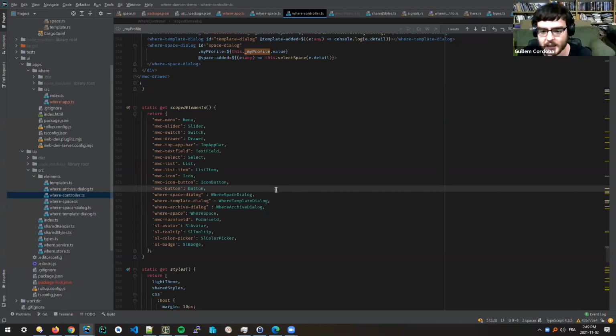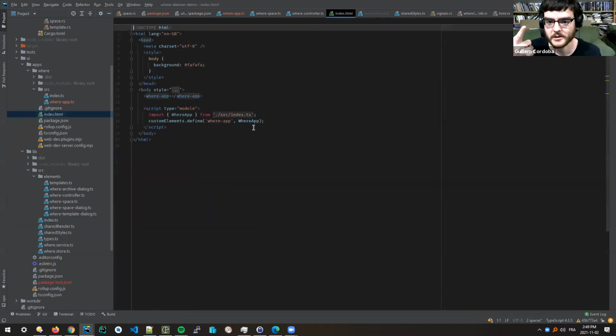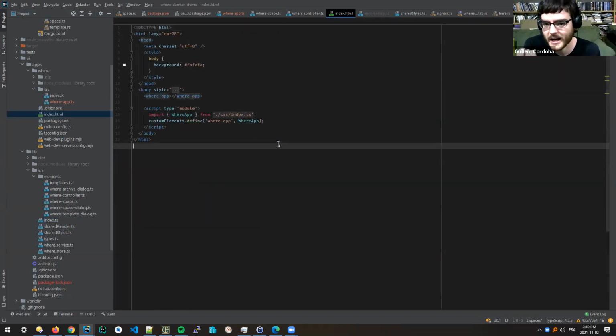If you see inside the lib folder, there is no index.html, and there shouldn't be. That's in the apps. The apps are so simple. Like if you see the Where app, it's just including everything that's defined inside lib in its own opinionated way.